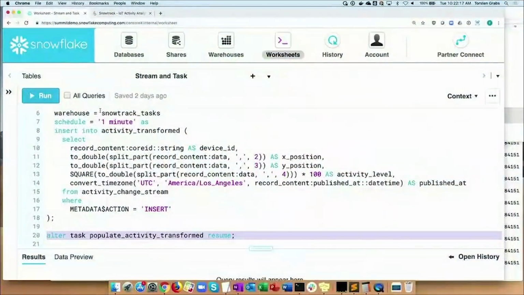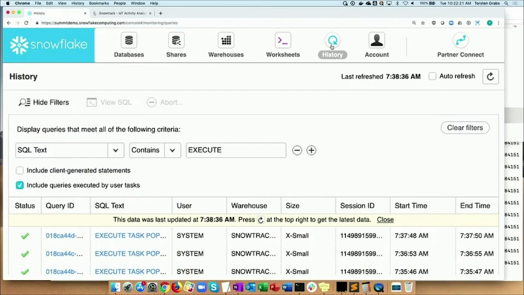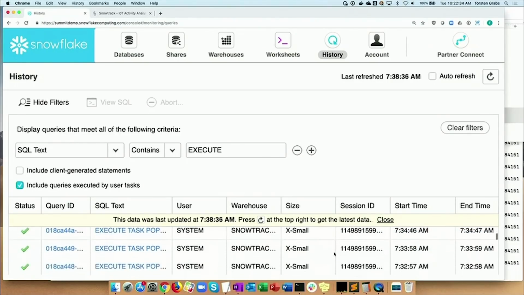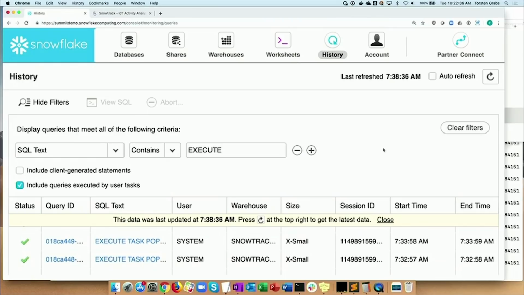Once you have your pipelines running, you can switch over into the history view in the Snowflake Web UI. And we've added a new checkbox that you see here that allows you to include the queries that are executed by user tasks. And when I refreshed this a little earlier today, you can see we had that task running about once every minute, which is exactly the schedule that we wanted.